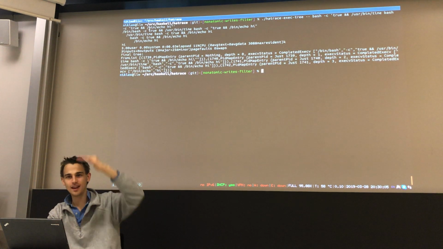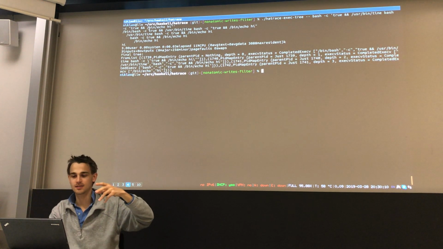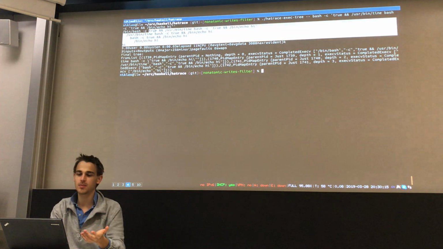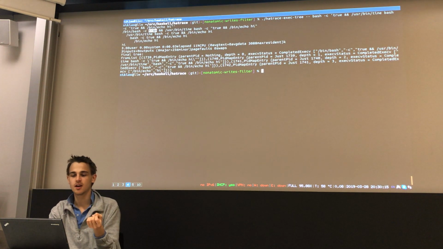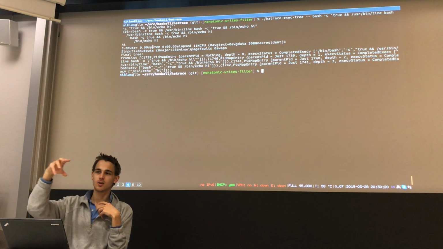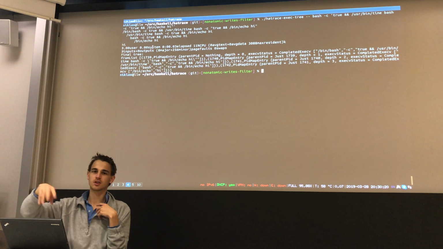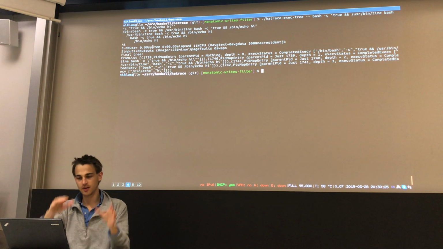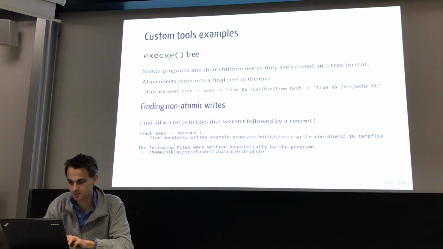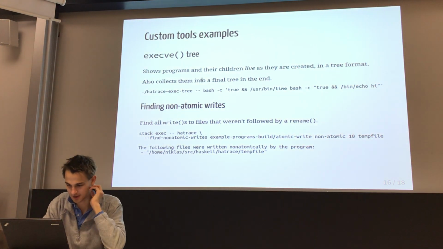So why is this important? Because you can do it while it's running. Often when you have a program that hangs, you will never arrive down here, right? That's why it's important that you can see this already. This might be very useful if you want to see what GHC is doing. It might be calling GCC, which might call LD, which might call collect2, and you can see exactly which programs happen inside. This is one of the tools, the execve tree.